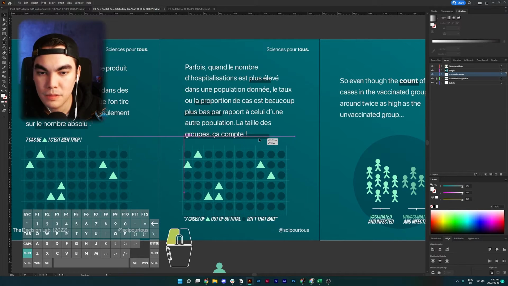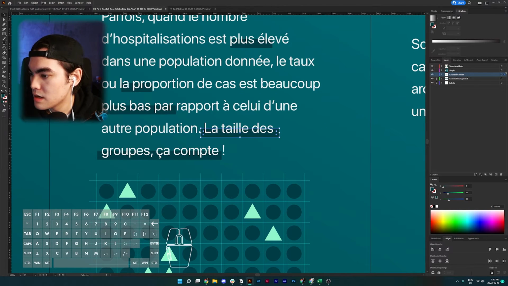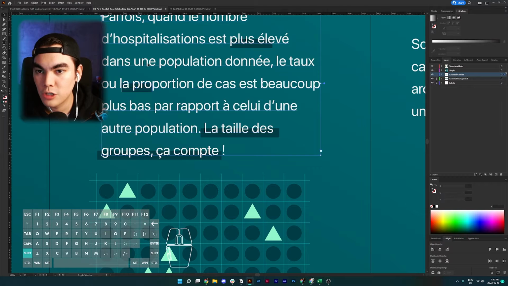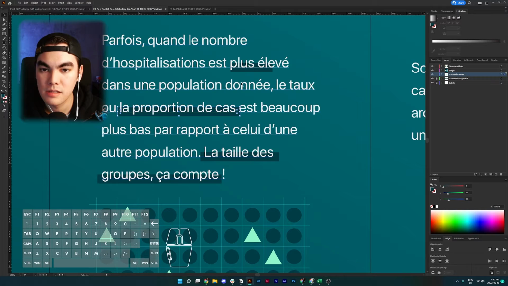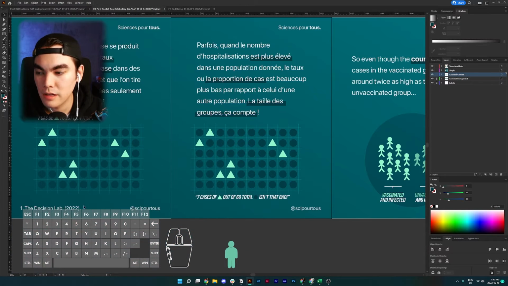The size of the groups matters. So we'll highlight this whole thing. Alt and click and drag. That'll duplicate it. Proportion of cases. Oh, that's right there. Highlight, hold Shift and click to unselect. That proportion to cast. And this. Great. And now we'll adjust this part down here.